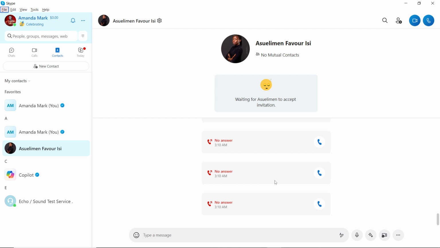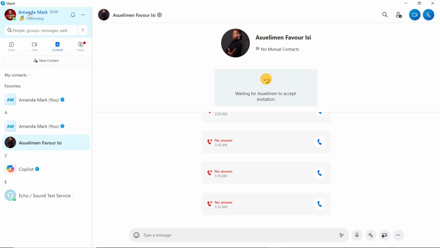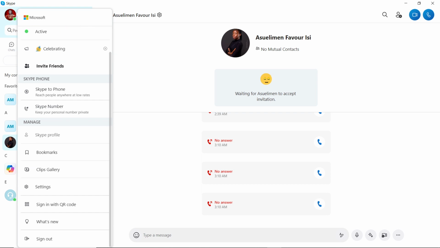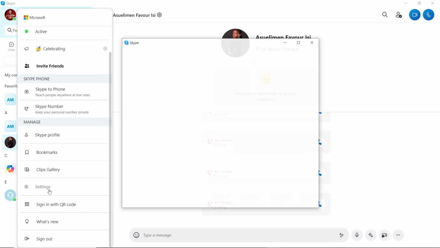The first thing I'd like you to do is to head over to the left corner of your screen where you have these features. So go ahead and click on your profile name in there. So mine is Amanda Mac. So here you have these options. Head over to the manage category rather. You have Skype profile, bookmarks, clip gallery, settings, sign in QR codes, what's new, and sign out. So go ahead and click on settings.